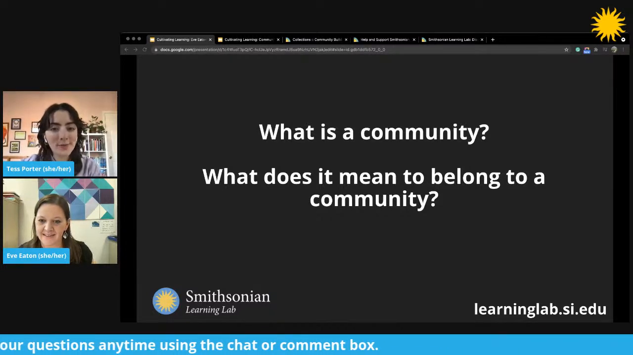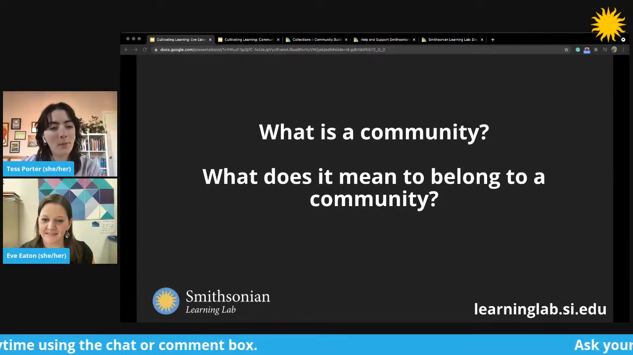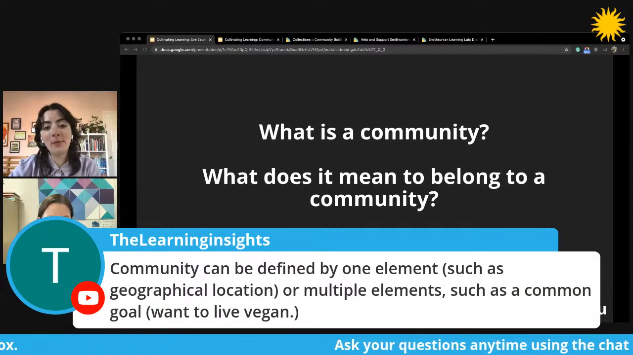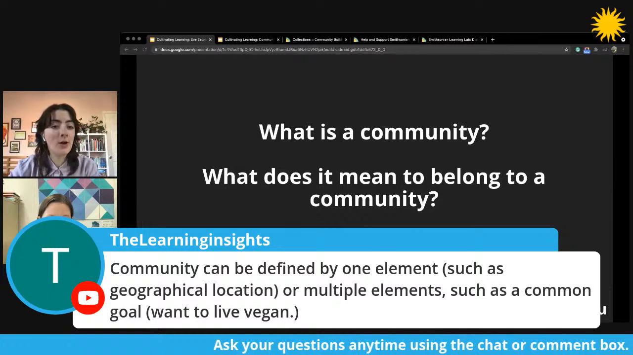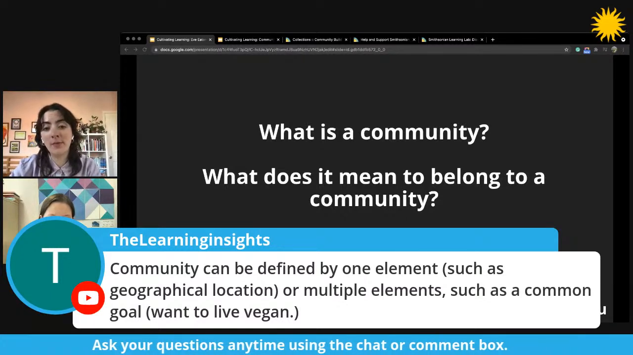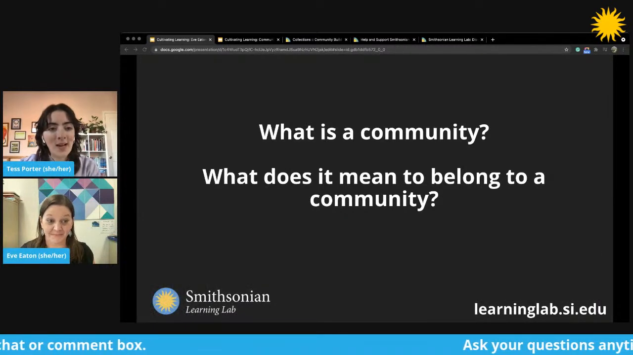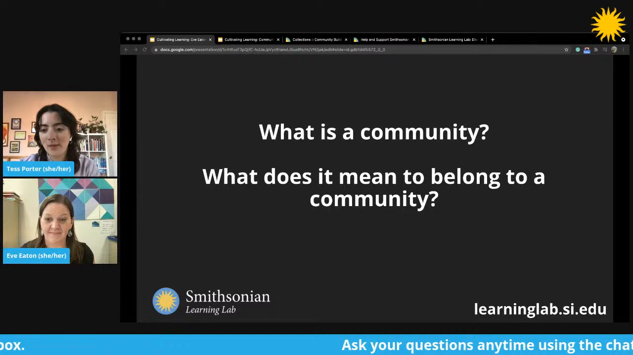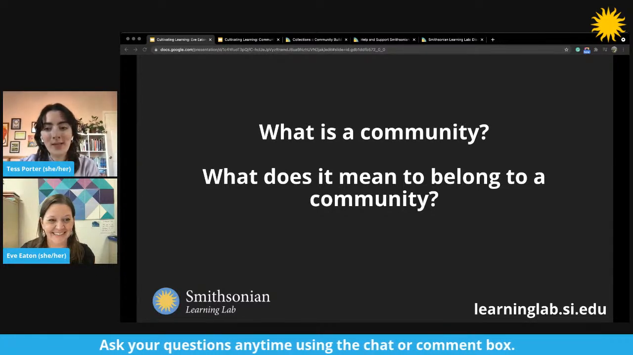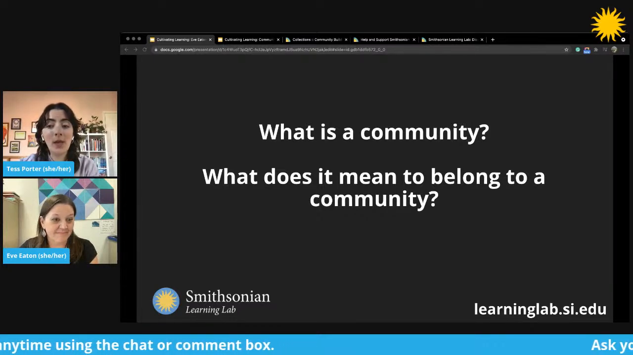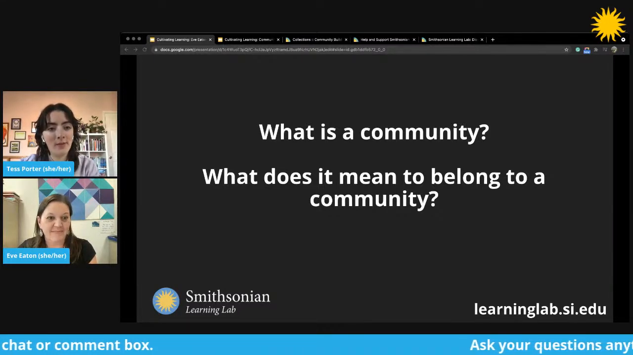I see a great first comment that came in here. I'm going to pull it up on the screen for us to read. This user says, community can be defined by one element, such as geographical location, or multiple elements, such as a common goal. For example, want to live vegan. That's a great way of dialing that down. So shared elements that people agree in, or kind of a shared location, and it can be more than one thing that they share.